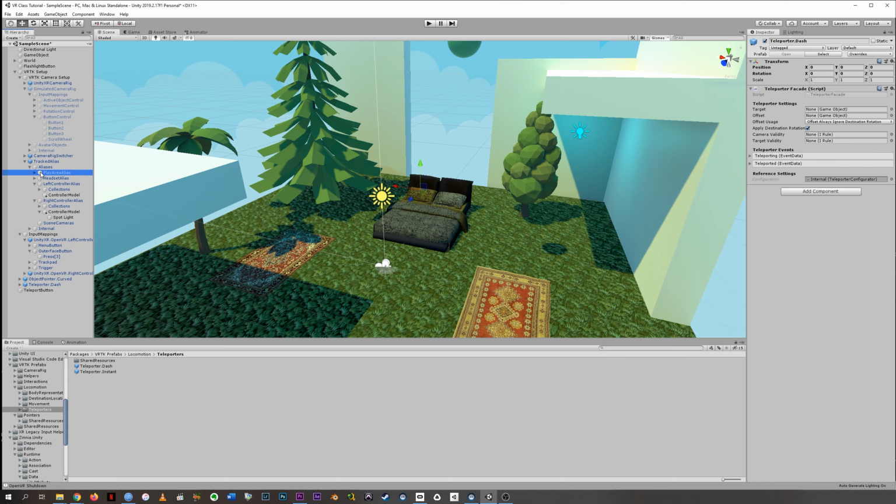But in VRTK, the logic is we want to move the entire play area because it contains the player, and if the player is in the middle of their play area, they're going to expect to still be in the middle of it when they teleport. If they're on the far edge of it, they're going to expect to be still on the far edge of it. So anyway, we're going to do play area, and then this offset handles the fact that the headset is likely not just in the center of the play area.